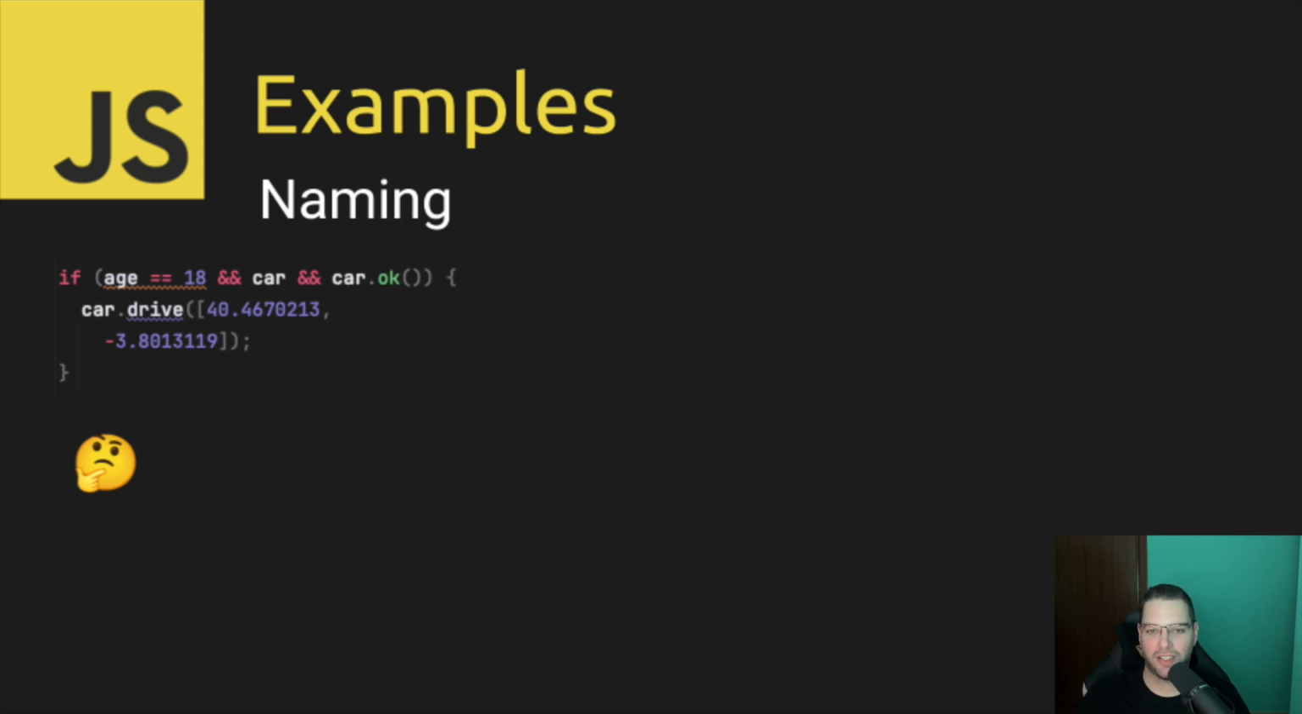Naming. Take a look at this example. Do you understand it quickly? Note the magic number. Why 18? What does it mean? What will the car.ok function do? What are the coordinates there? How would you improve this code? Leave a comment, let's see if you guess it.